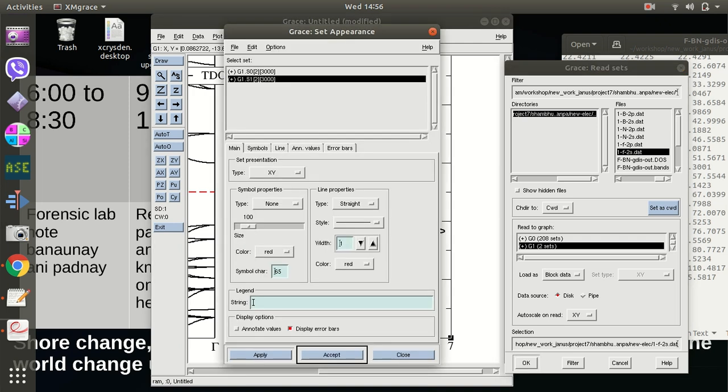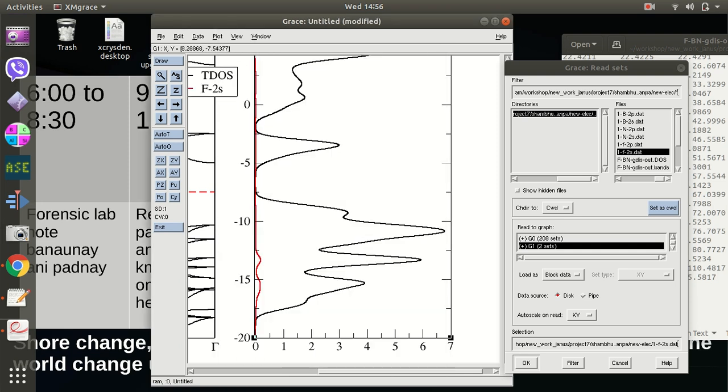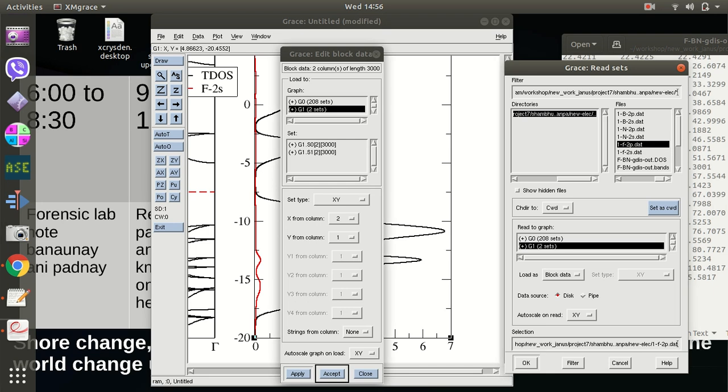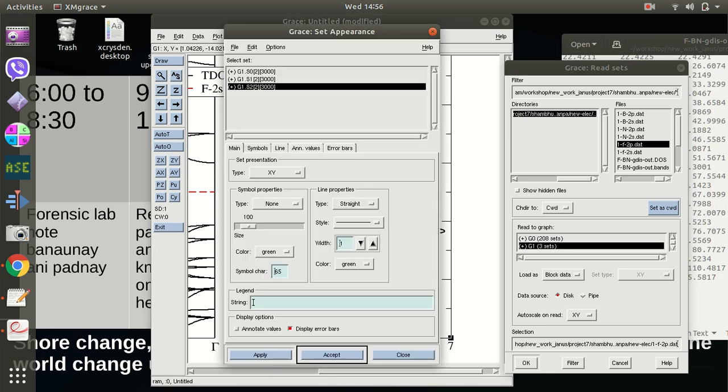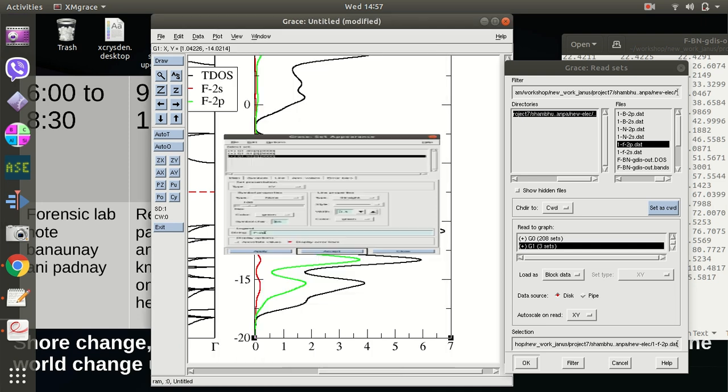And what I am going to do is extend the width of this line, for fluorine 2s orbital. Okay, now for 2p, okay, accept, and then I want to increase the width of this line, and this line is for F 2p, for 2p orbital, and accept.